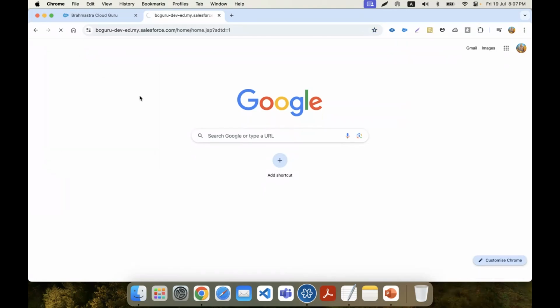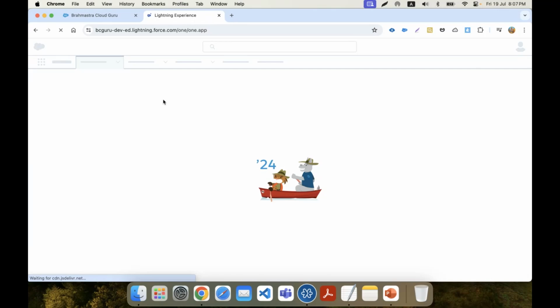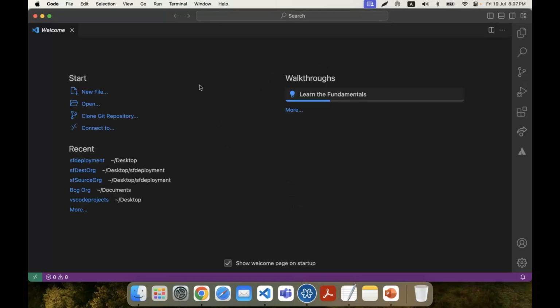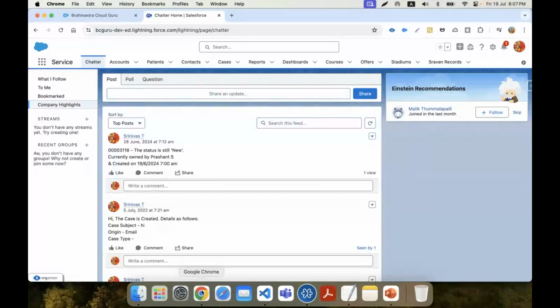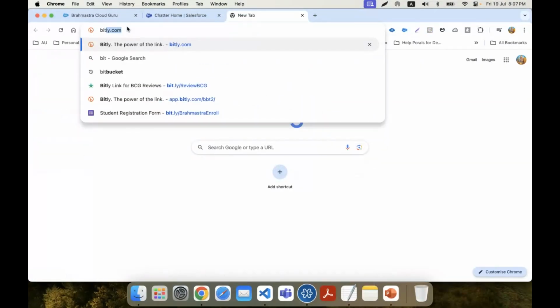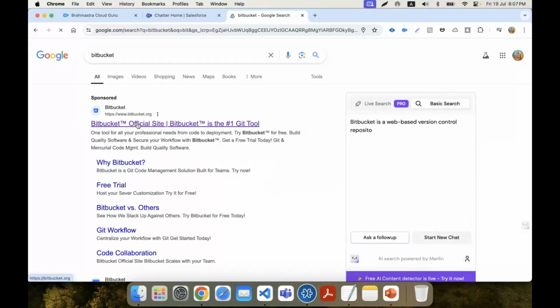Okay, let me log into Salesforce. So in the last class, we were discussing cloning the Git repository and Bitbucket repository, right? I tried the Bitbucket repository later, making some changes, and that worked actually. Let me show that to you.